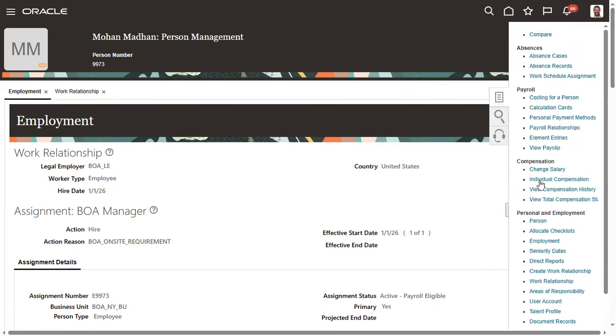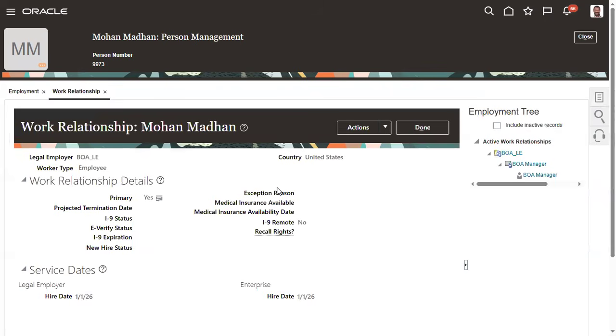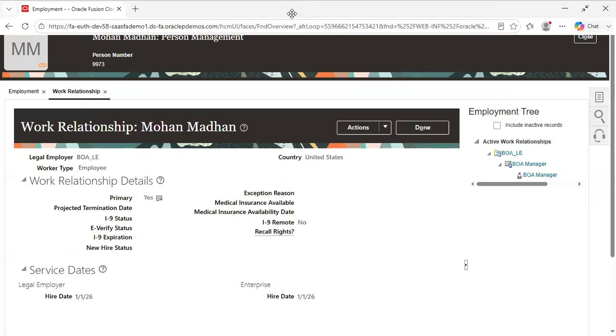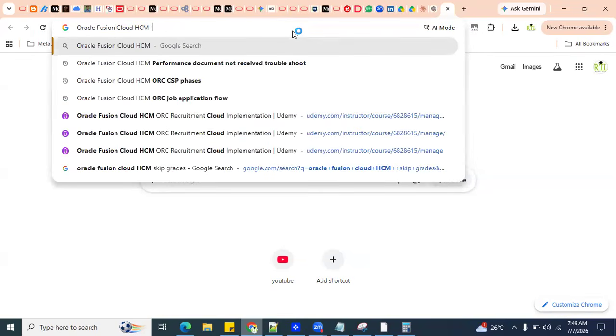So in that case, yes, you can go ahead for cancellation. If you don't want any one of the work relationships, you can cancel that. That's called cancel work relationship. Let me just show you an example here. If you need examples regarding any particular topic, you can get them from Google very easily.